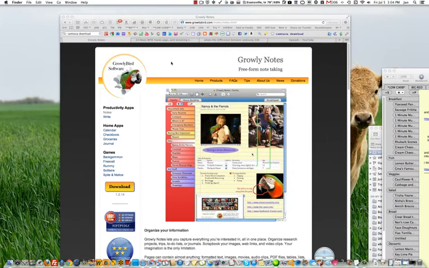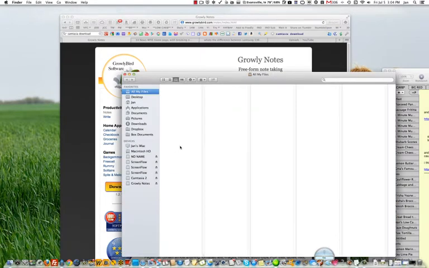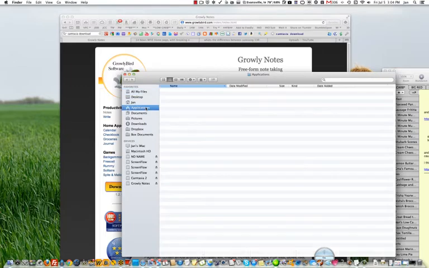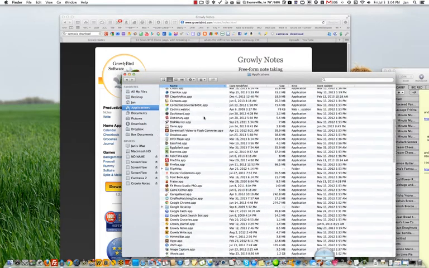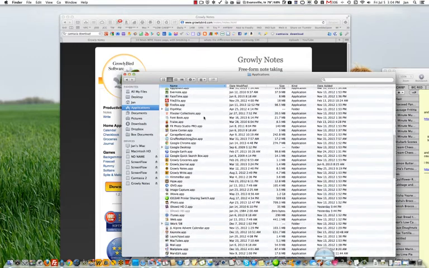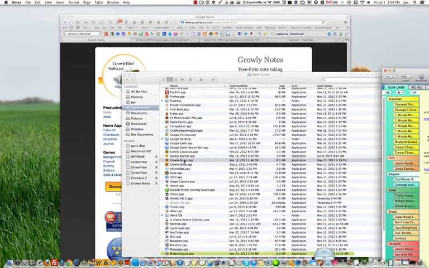So now, how do you find it? You go here, the Finder. Click on it. You click on Applications. You go down where it says Growly Notes. It's alphabetical. There's Growly Notes app. And you double click it, and it's going to open for you.